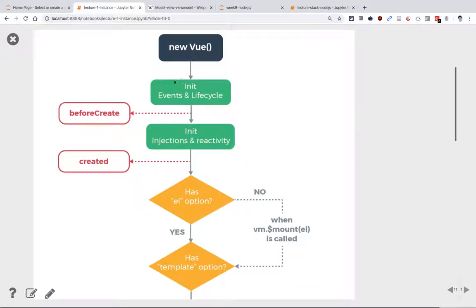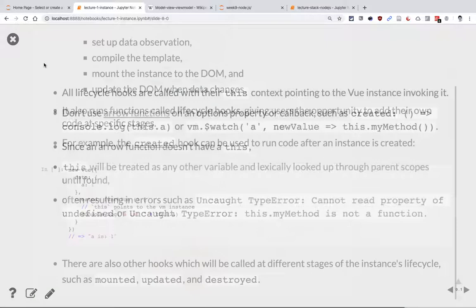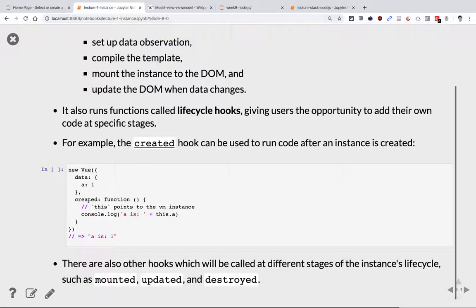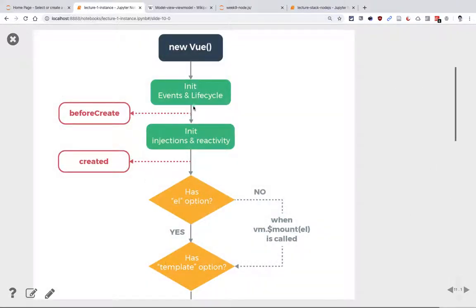Okay, so when it's first run, it will try to initialize events and life cycles. And before initializing the injections and reactivity, it will trigger an event called before create. Then in a sense, you can create a before create hook. And so to do that, you use before create and then define any function after that, and that function will be called when the process gets to that stage. Okay, and then the next step will be initializing injection and reactivity, and this is when the created hook will be called. So that's when the code written in the previous example will be called here.